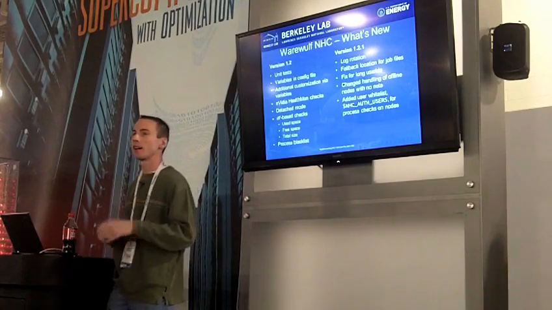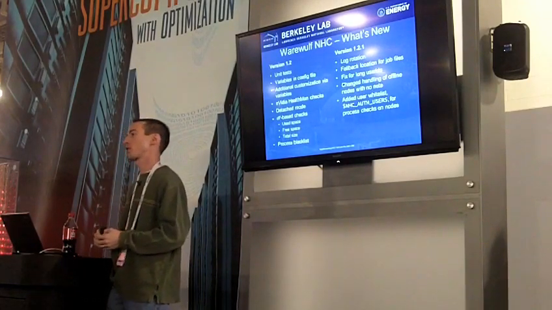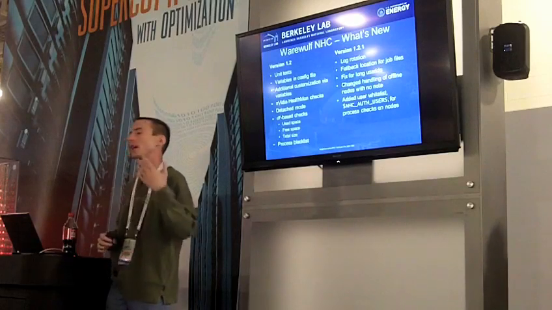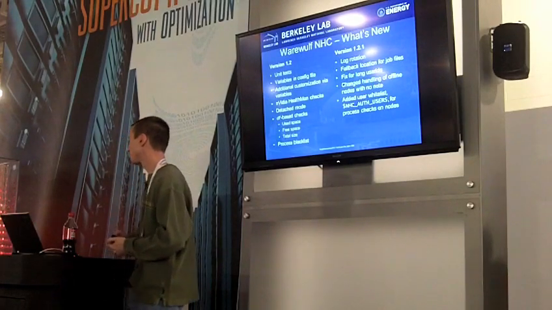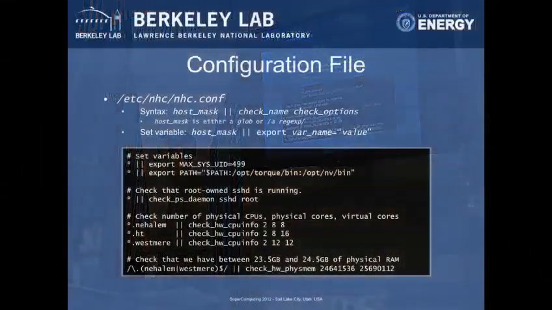And I also added a variable for authorized users on the node. We have a lot of sysadmins and user services personnel who make use of that. So there's a lot of new features.